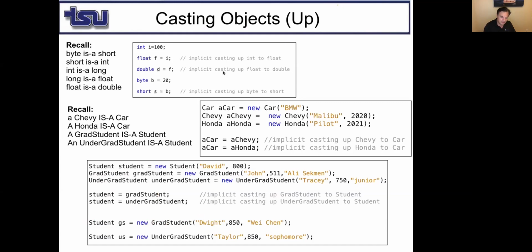Look, I say student GS is equal to new grad student. What do I do here? I first create a grad student object and I assign it to what? To a student object. This is perfectly okay. Similarly, I first create an undergrad student object and assign it to what? A student object. This is called casting up. And this is done implicitly for you. You don't have to worry about it. Just like an int is a float, a grad student is a student, an undergrad student is a student, a Chevy is a car, a Honda is a car.